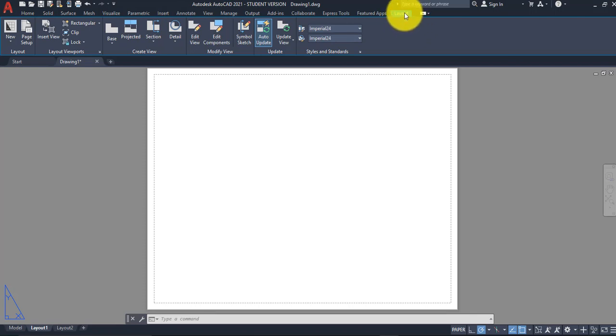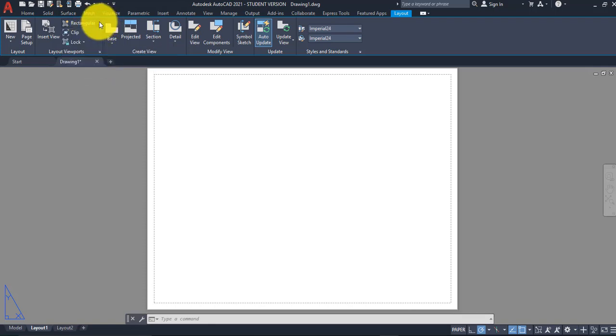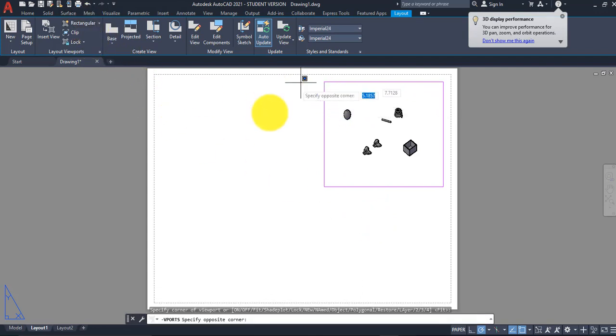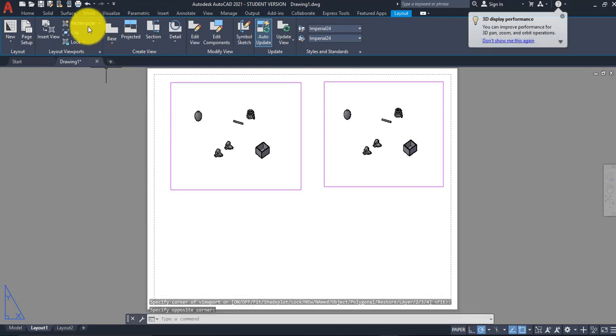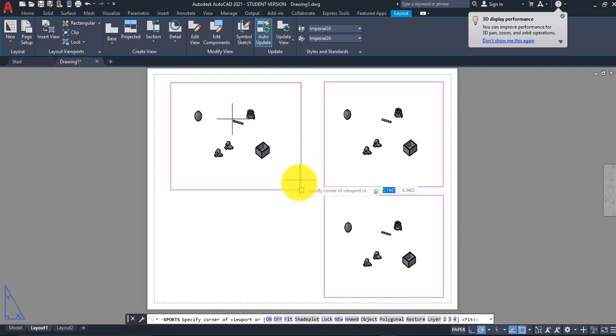we're going to go into the layout tab, and over here we can create rectangular viewports. There are other ways of creating more than one viewport at a time, but we'll concentrate on keeping it simple, and we'll just go ahead and click on rectangle, and you can create a rectangular viewport. And let's just do that 4 different times. So rectangular, click, click here, rectangular, click, click.